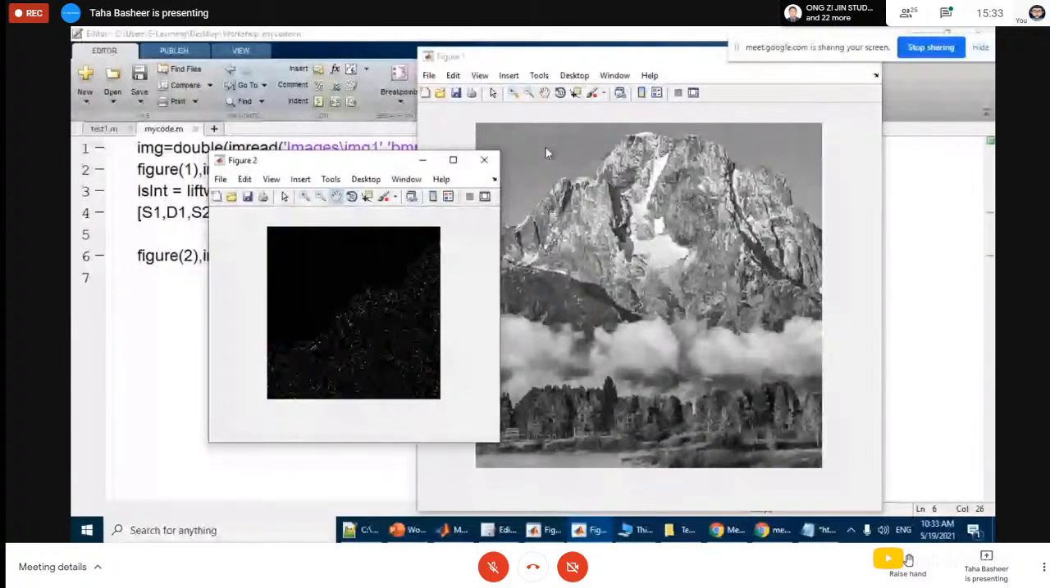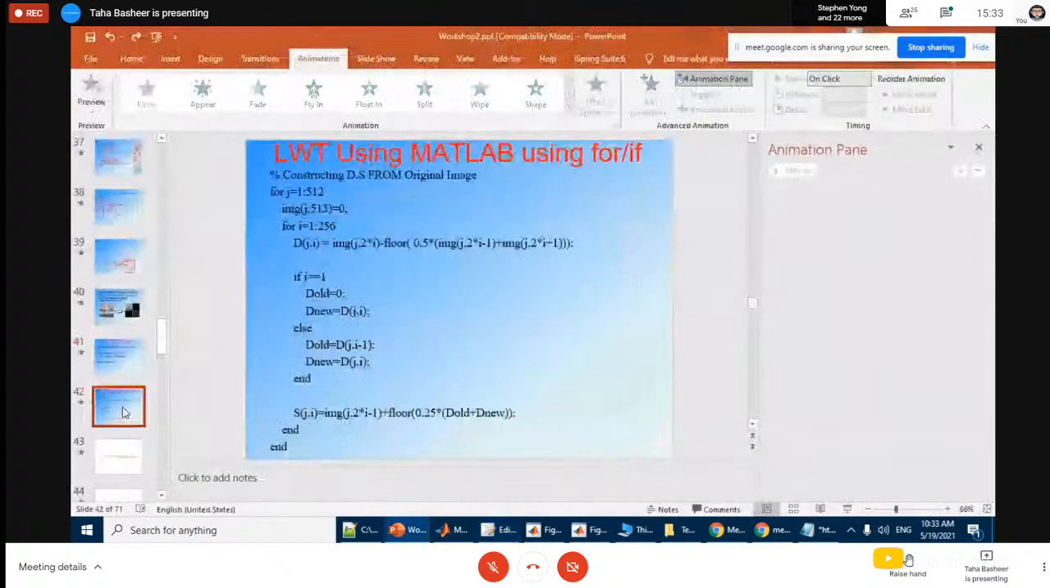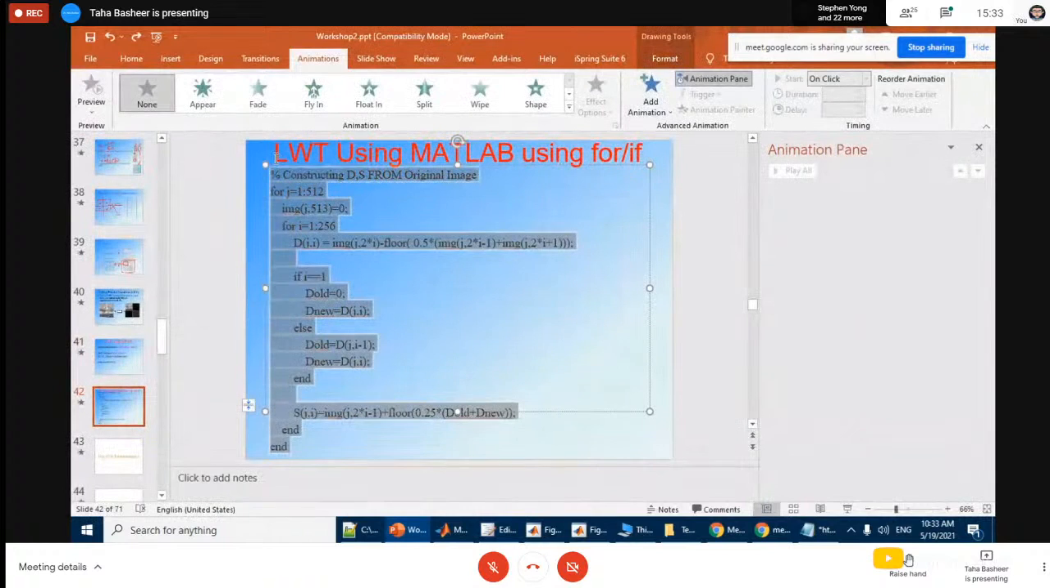This is how to apply lifting wavelet transform using Matlab. But here I used lift wave, a function that is built into MATLAB. But what if I want to use any programming language? I want to use just simple code. So we can use this code, all of it, just to construct, for example, D and S. Let me just copy this. Oh, it's not explained here.